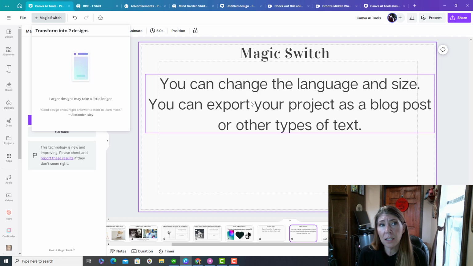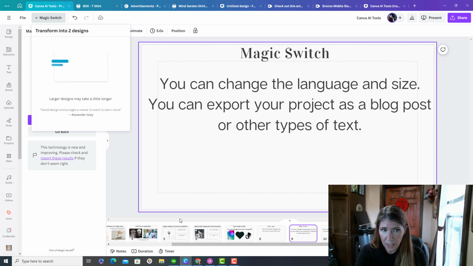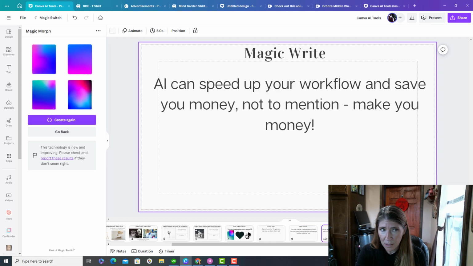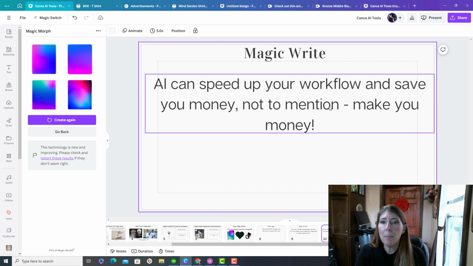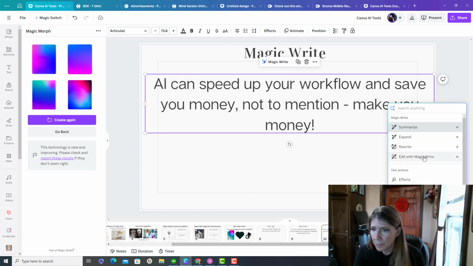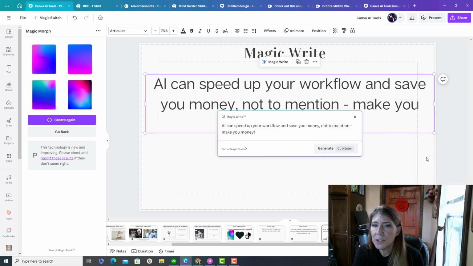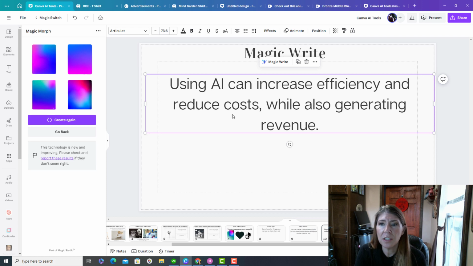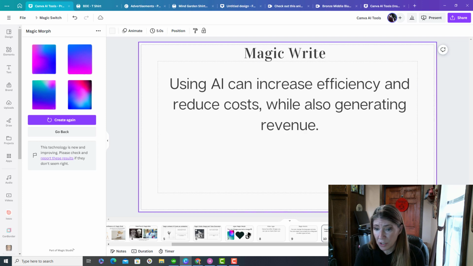Looks like it's going to take some time. I don't know if I can move on while that's happening. I can see it's still happening up here. Okay, Magic Write is actually different than that. I was thinking it was the same. Here's your Canva assistant, and you can say edit with Magic Write. And so I can put up some text, and it's actually just pulled what's there and generate, and it's going to change it. So yeah, it can rewrite stuff for you. That can make it nice.